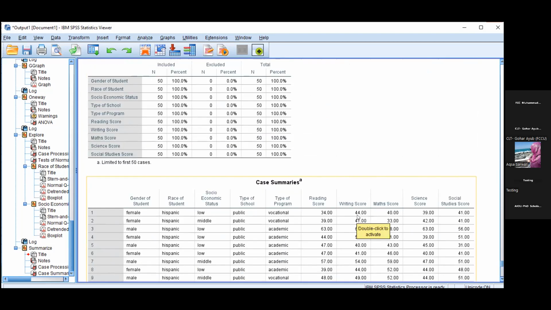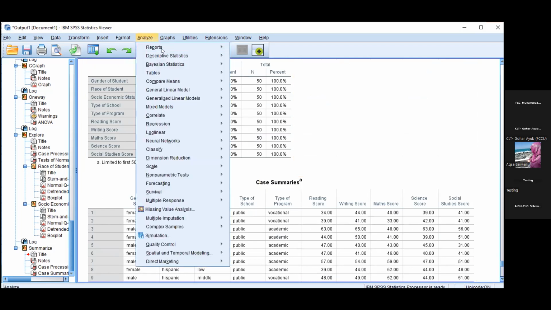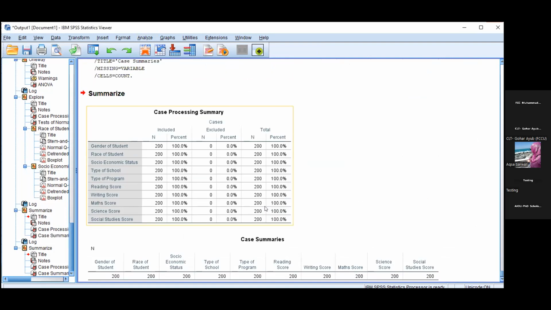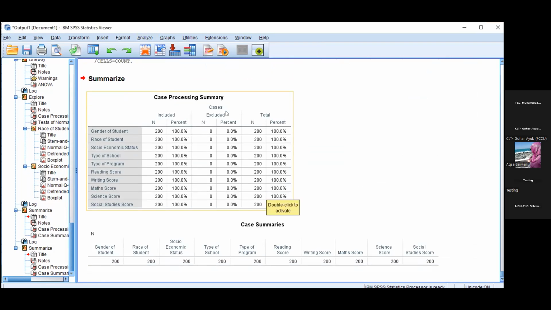If you want to go with the complete data, you can include the reports in 200 samples. You can uncheck limit cases and it will display everything. If you do not want to display cases, it will remove everything. And just look at this: 200 observations, cases excluded, nothing, no percentage, no total. This is a case summary. And similarly, gender of students, all the variables are explained with no missing observation.